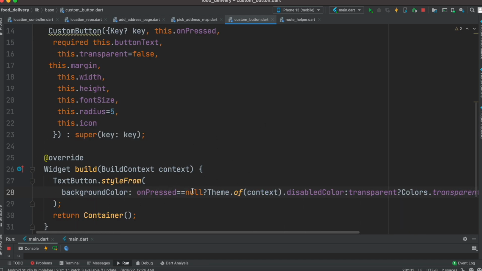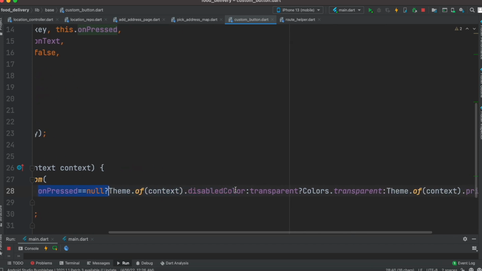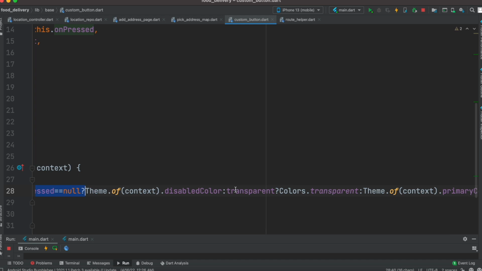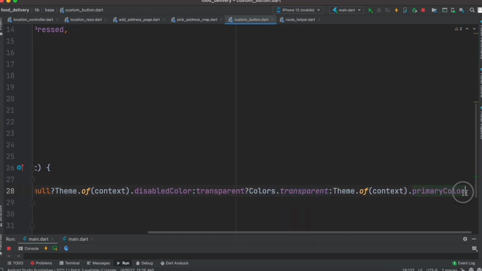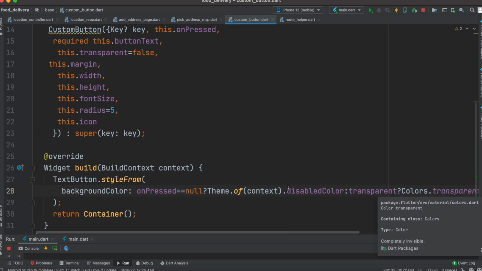Once again, if no onpressed event has been given, this button is disabled. That means you can't click on this button and the button color is disabled, because no onpressed event. But if there is onpressed event, then first we check this value. If this is true, then we use transparent. If the value is not given, then we'll use a primary color. All right, so that's about this color.